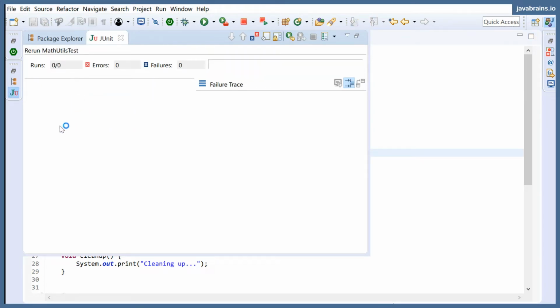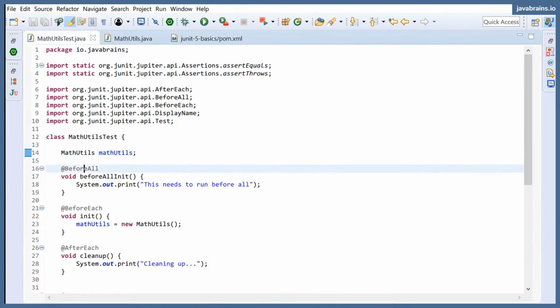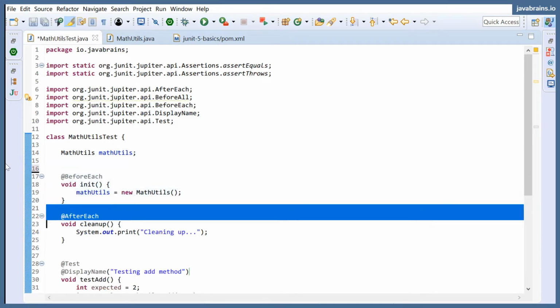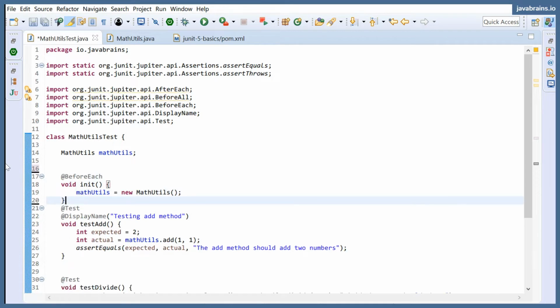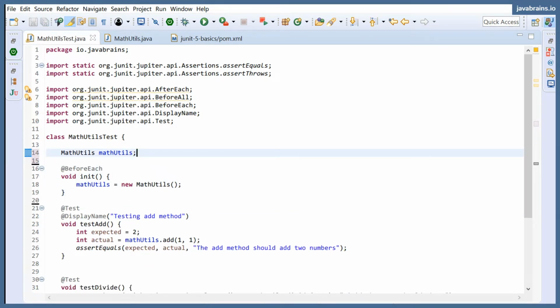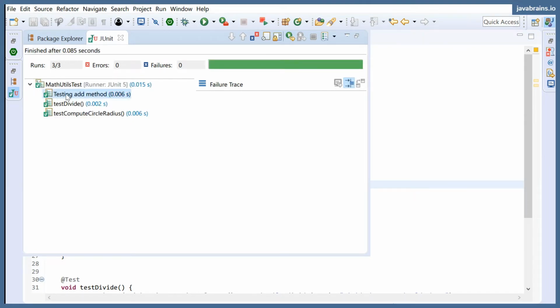Execute it. It failed because I removed the static. I'm going to get rid of the before all here, and also the after each. This was just for testing purposes. Save and run this again. See this? It looks a bit better.